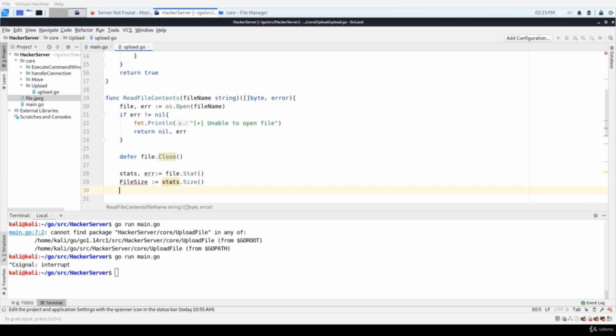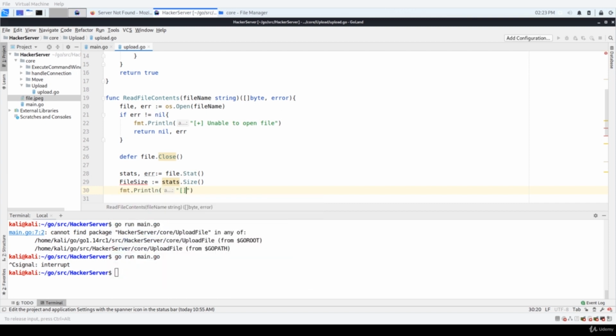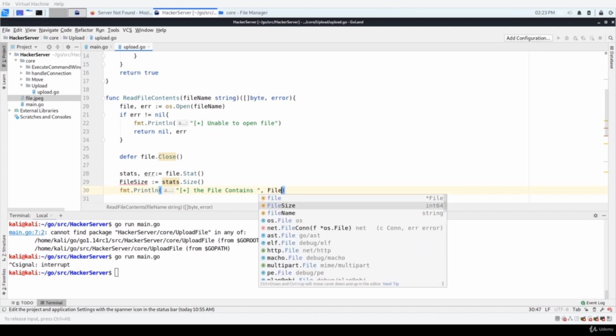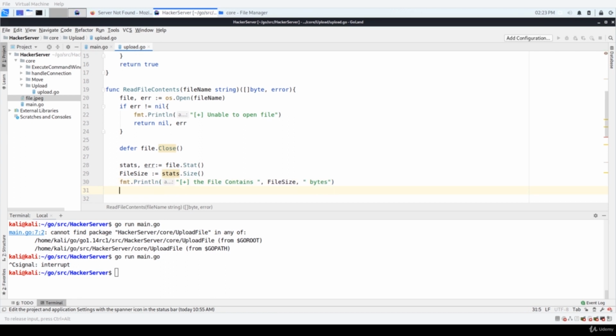The next step is to simply print out this file size, so we know how big the file is. The file contains file size bytes. This is just for our understanding. Okay, so the next step is to create a buffer. I will do this in the next lecture.